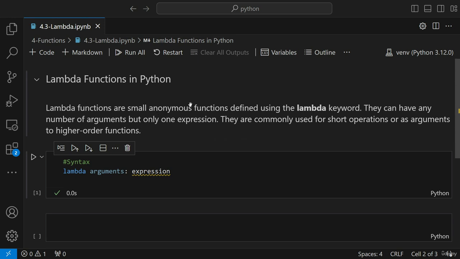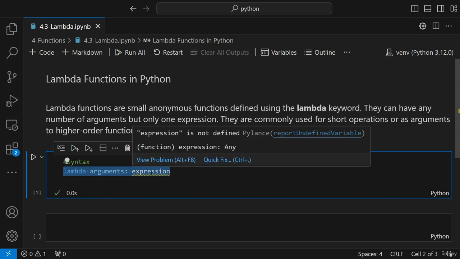First of all, anonymous function. An anonymous function is basically a function without a name. And in order to create a Lambda function, we specifically require the Lambda keyword, and they can have any number of arguments, but only one expression. One expression basically means one logic, right? So here is the syntax I've given over here: lambda arguments colon expression.